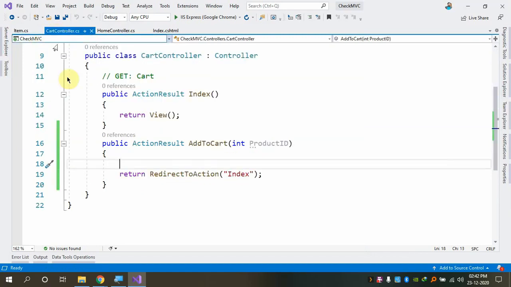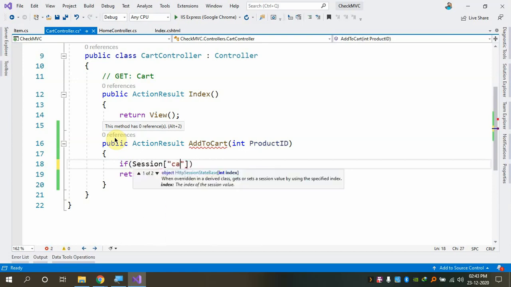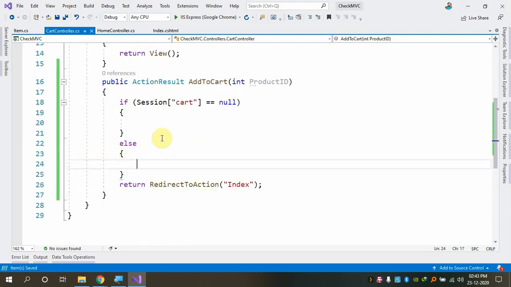What I'm going to do here is write a simple if else condition. The first if checks whether the session of cart is null, which means is it the first item you're adding to the cart? I want to check that. So let me write if session of cart is equal to null. I hope this if condition is clear. Please note I've just used a simple if else condition. If the cart session is null, which means nothing is there in the cart, do something. If already something is in the cart, then I'll have another condition.